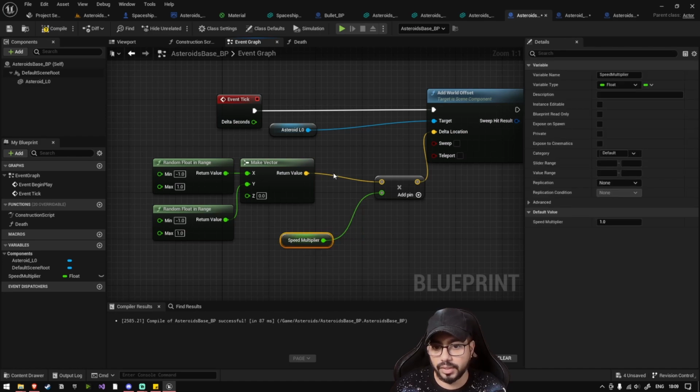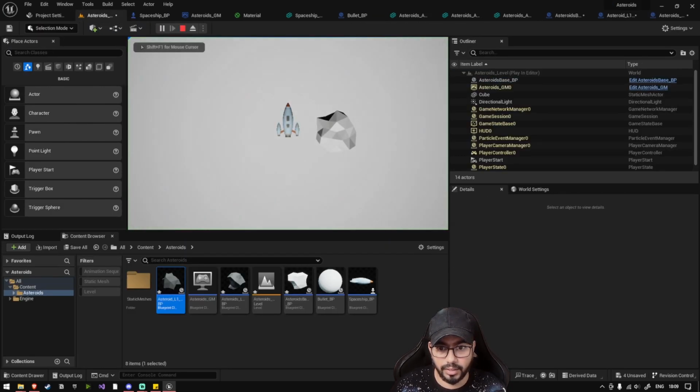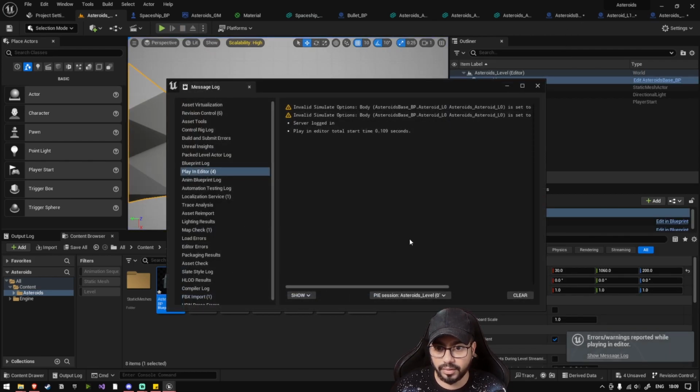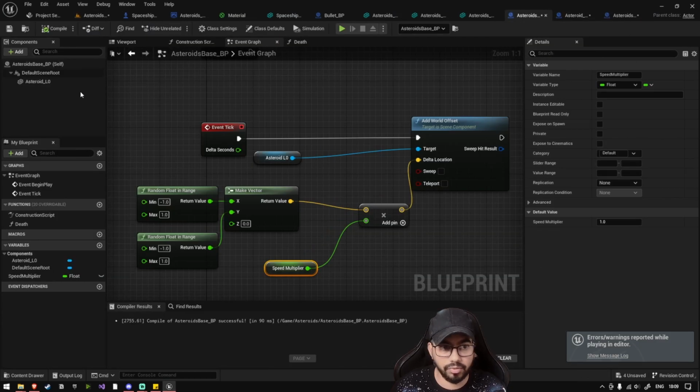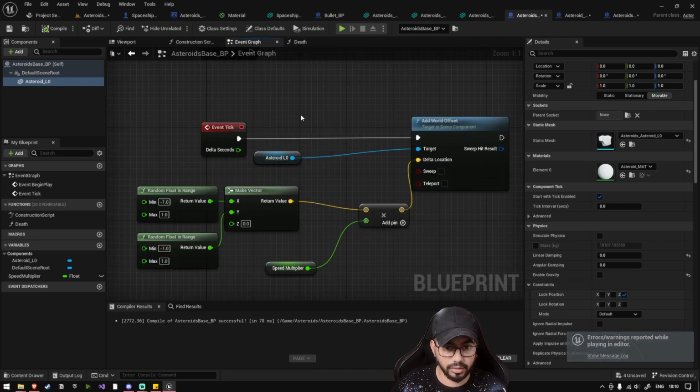So what will happen is, instead of behaving as a physics actor, now it will just move in a random direction without behaving in a physics way. So if I play it, okay, so this is happening. There is one more warning, see, is set to simulate physics. So we need to disable the physics simulation of our asteroid. We do not want it to be a physics body. We just want it to move in the same direction.